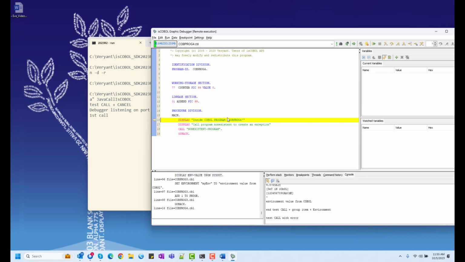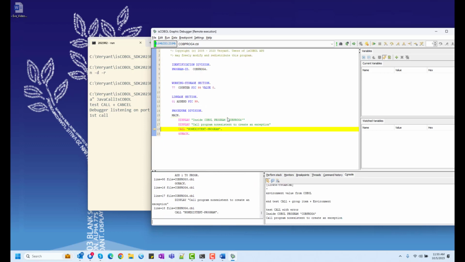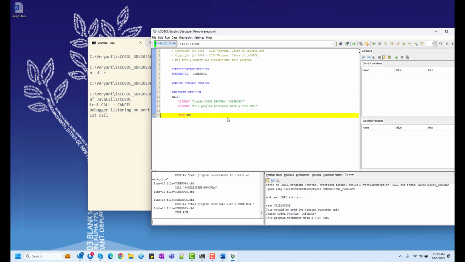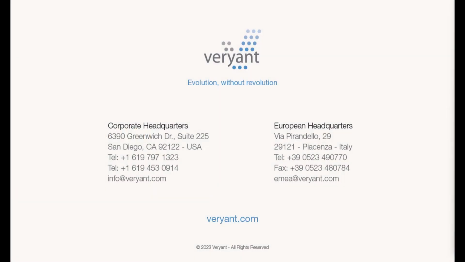Now it's in COBOL 4. We're going to call a non-existent program, and the Java program will handle that. And now we're in COBOL 5, and it has a stop run, and the Java program will handle that. And there's an introduction to interacting between COBOL programs and Java programs using isCOBOL.